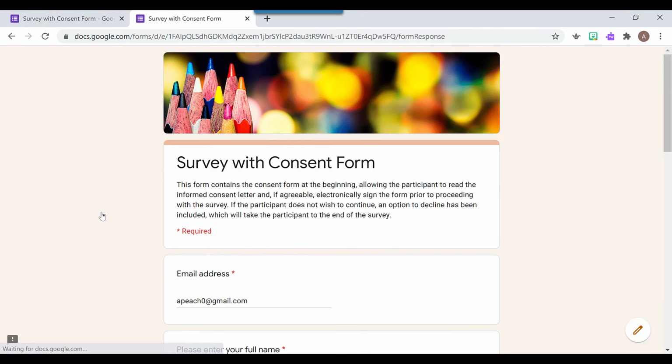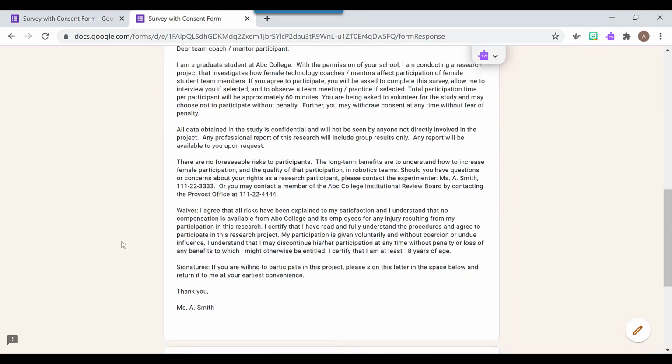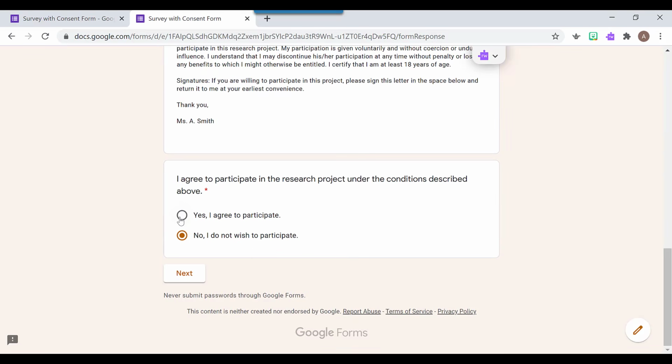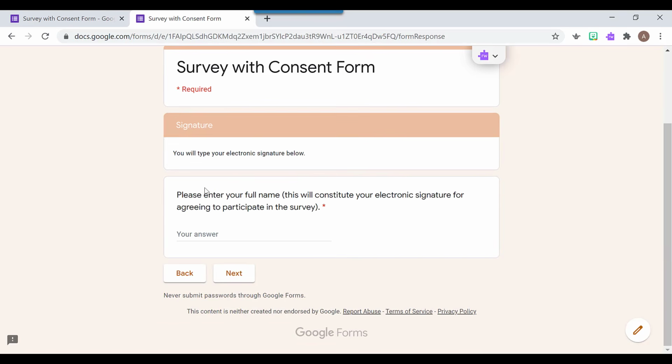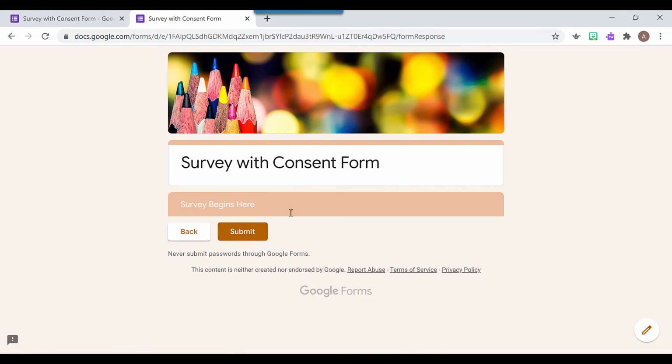Or if I go back and I've done all this and I say, oops, I didn't do it right, I want to agree to participate, I can click next. It then says, please enter your full name. This will constitute your electronic signature. Click next. And then it'll go on and take you to the survey. So I hope this helps you all to figure out how to create a survey with a consent form.